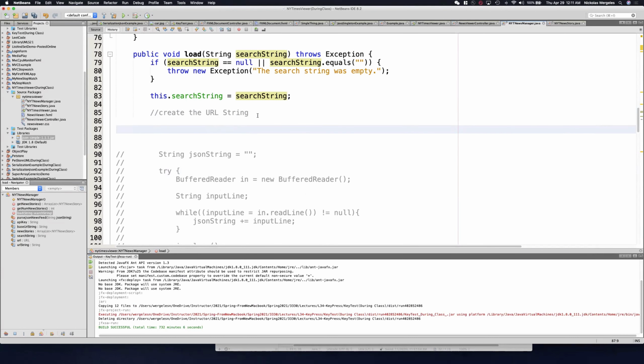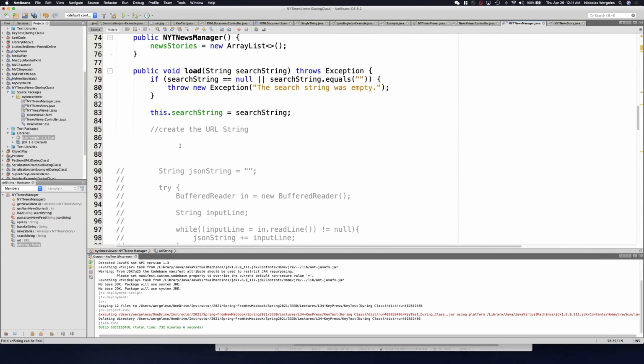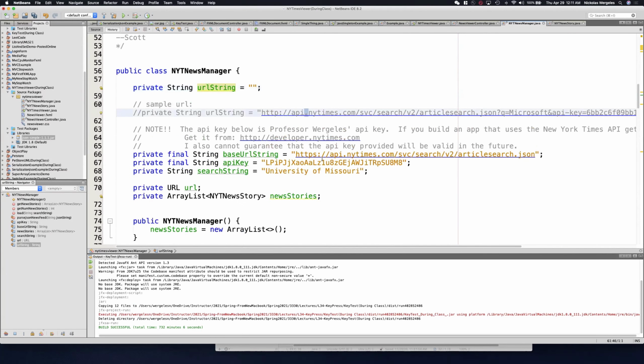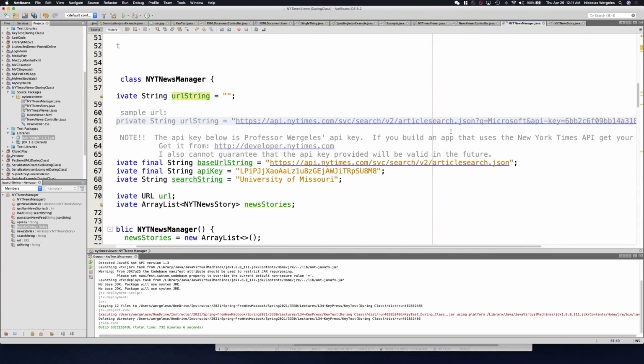We'll say that the URL string, if I scroll up, you'll see I have URL string as a global variable or a class field. It looks like this, and I actually provided an example. The only difference between this example and the example we loaded in the browser is it needs to be HTTPS. So you see here's an example.